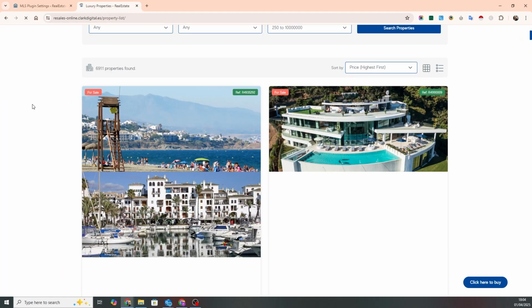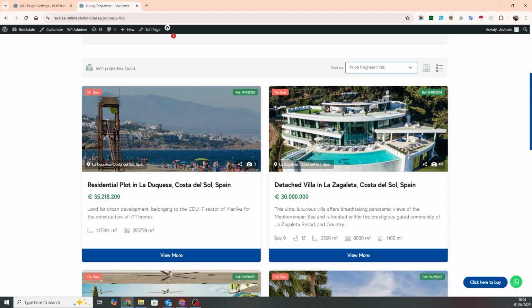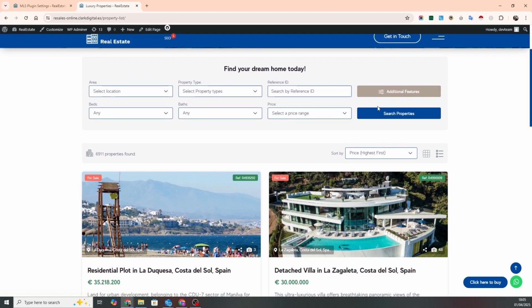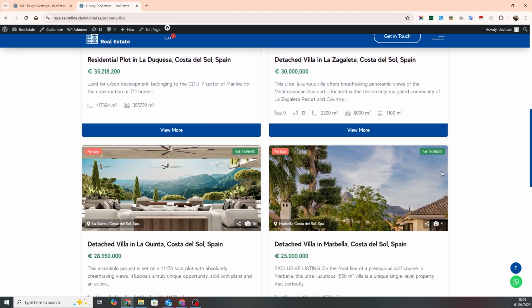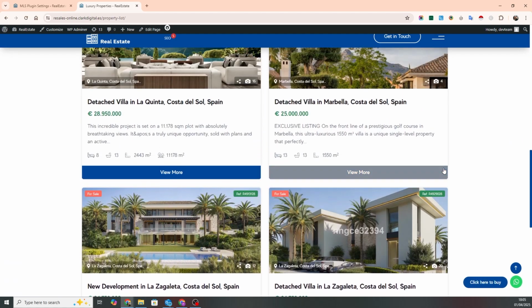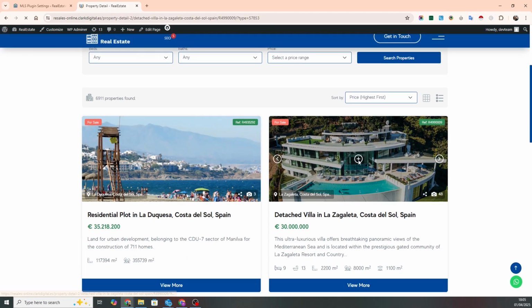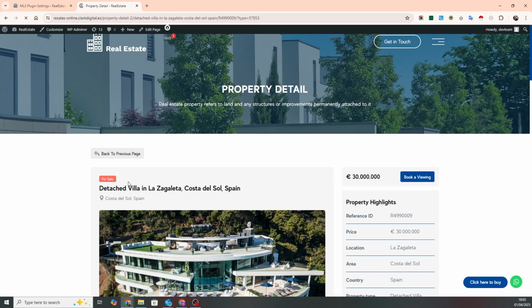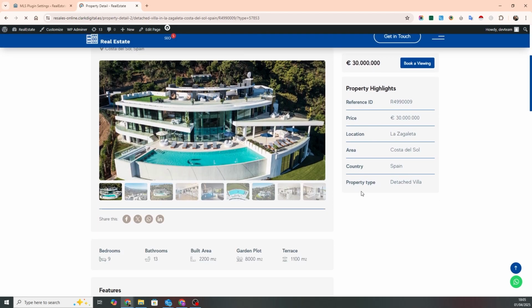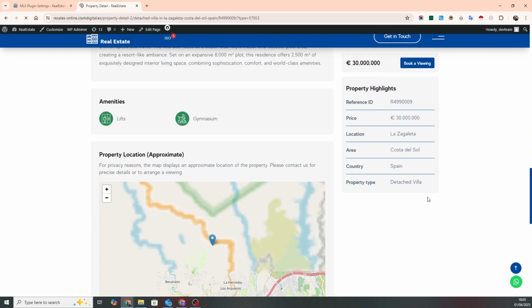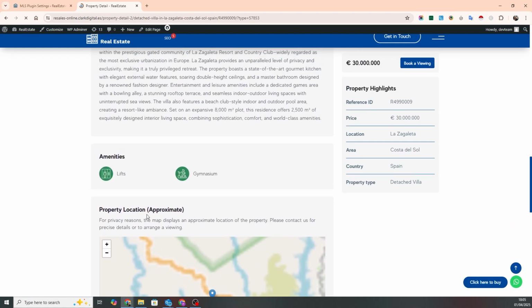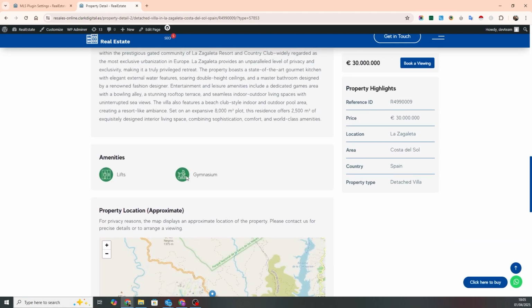So if I refresh, you can see now that this is my secondary color, this was the primary color, and also the price has changed to adopt the primary color as well. Up here these are controlled separately, so there's no change, but you can see that those primary and secondary colors have been adopted. And if we click on a property, you'll see where those are reflected as well. So the for sale is using the secondary color, and scroll down, you can see that the amenity icons are also adopting that primary color.